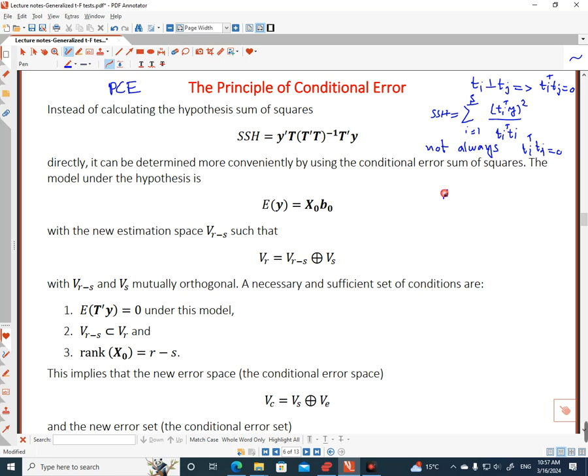Remember, in general, we have the expected value of y equal to xb. Now we want to explain this principle of conditional error, which will give a simple formula for computing the sum of squares of hypothesis. Actually, we want to work with a reduced space or regression space, and then we will see reduced spaces for the error, and then for working with that reduced space for the error, everything will be solved. So we want to see how this reduction happens.